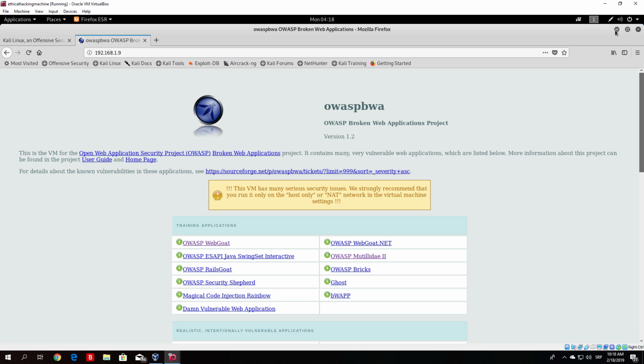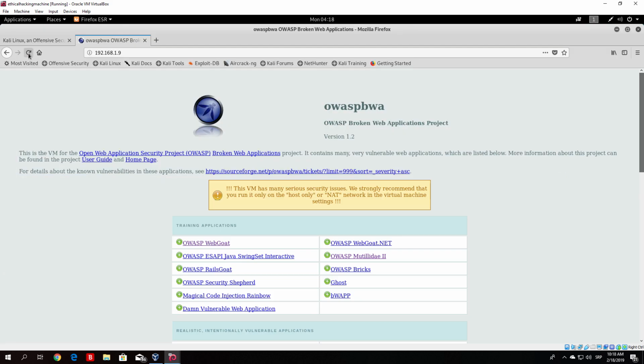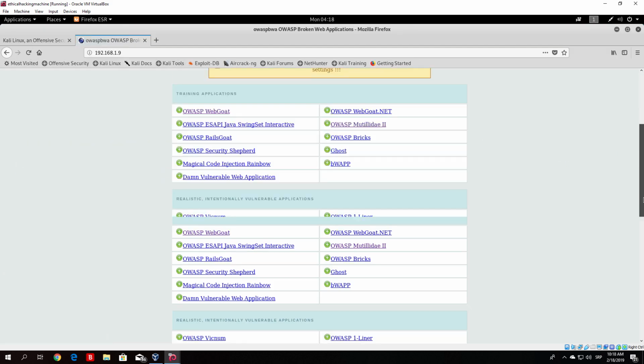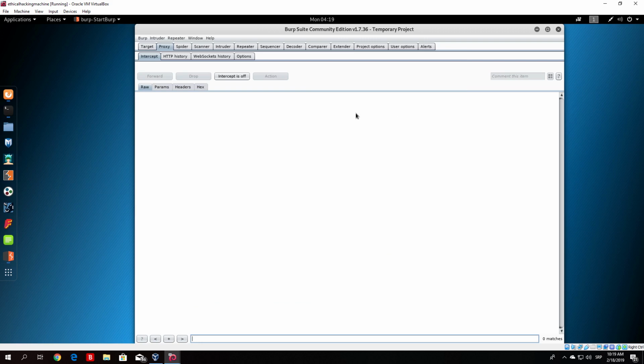Now, if you have that checked on, which means the intercept is on, you want to make it off so you can load the page without forwarding every packet. So just click here and make sure that the intercept is off. And now if I try to reload the page once again, it will reload normally and open the page. Now, we want to also make sure that we can load our HTTPS websites.